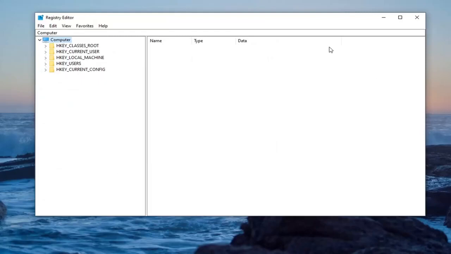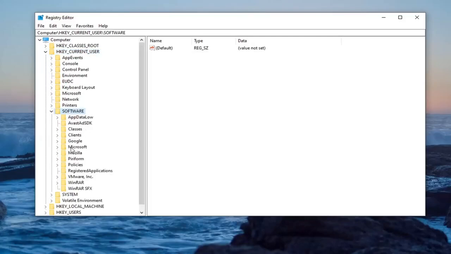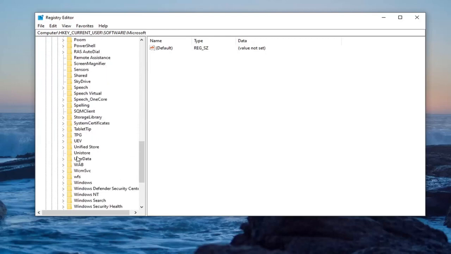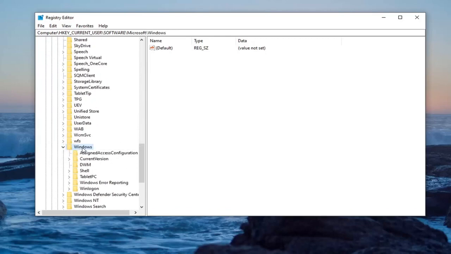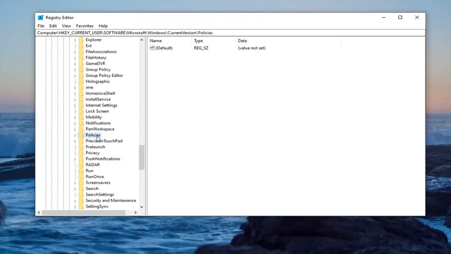So we're going to start by double clicking on the HKEY_CURRENT_USER folder. Do the same thing now for the Software folder. Same thing for Microsoft. There should be a Windows folder under here, so just scroll down a little bit and double click on that. And now it should be CurrentVersion. Go ahead and double click on that. Locate Policies and double click on it.